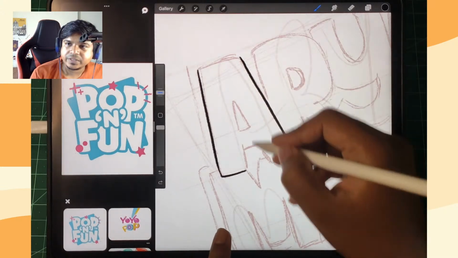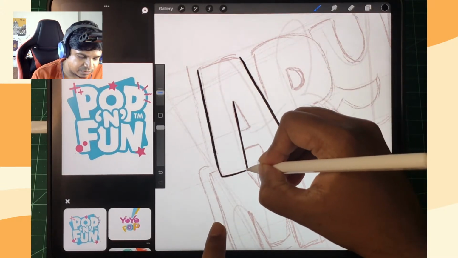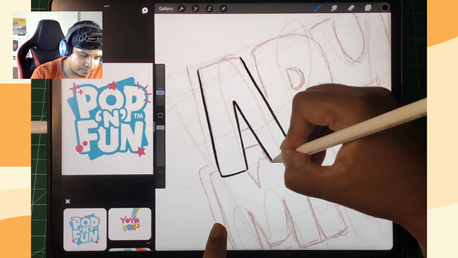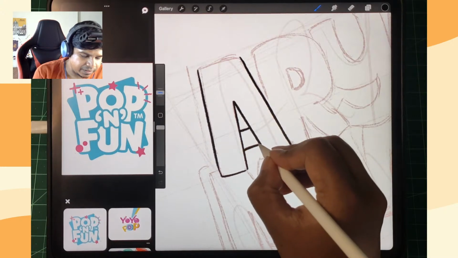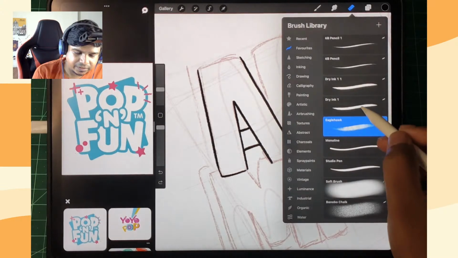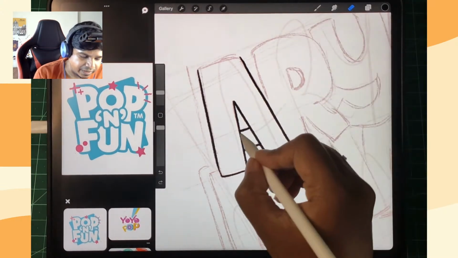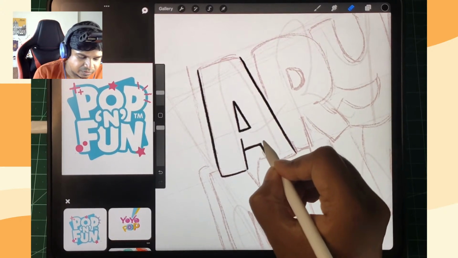Okay, so for things like A, what I like to do is create this whole line and then break it apart. For now, even the eraser I'll use dry ink so that I have the same texture while erasing, so it doesn't look different.